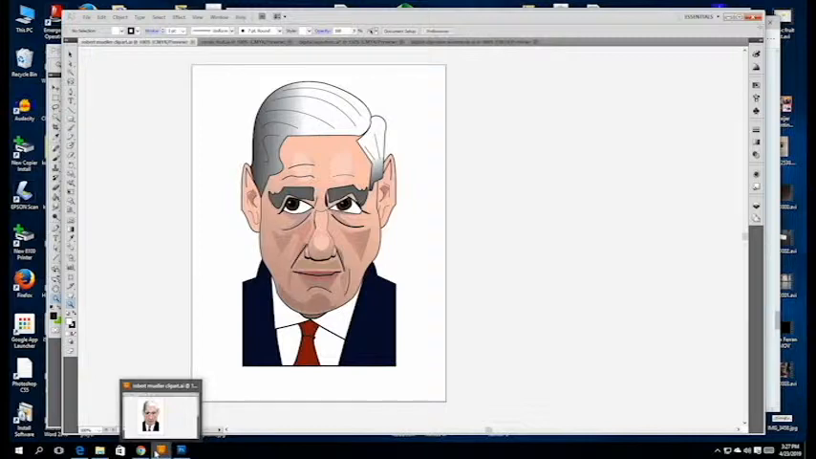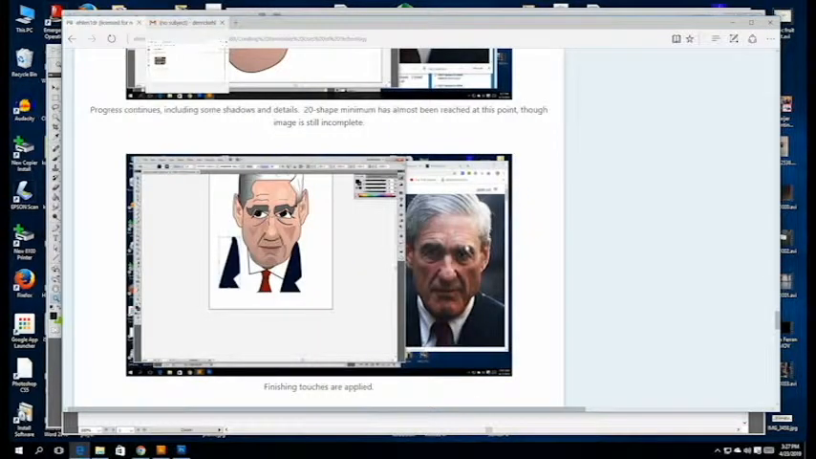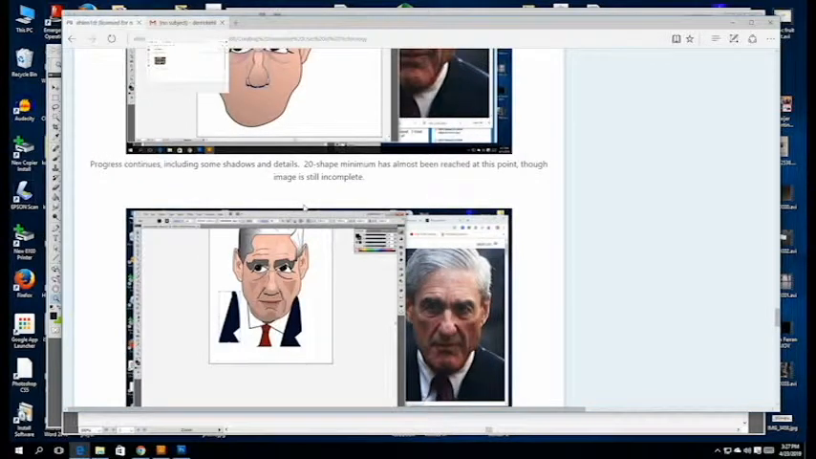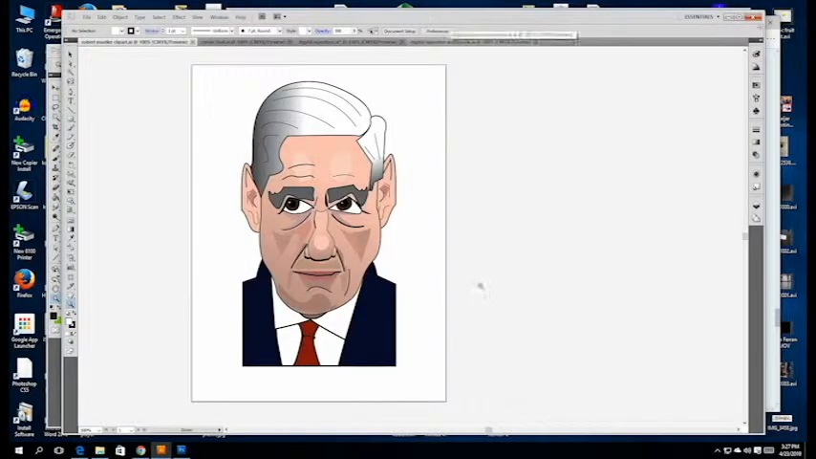Now, I'll be honest, and sometimes I am my harshest critic, this looks a little friendly for Robert Mueller to me. I'm not saying he's unfriendly, but he's a pretty serious-looking guy, especially in this photo. This kind of looks like he's whimsical and fun. So that might be something that I would tweak, or that I would even advise the student to tweak. But for an example, it definitely works.